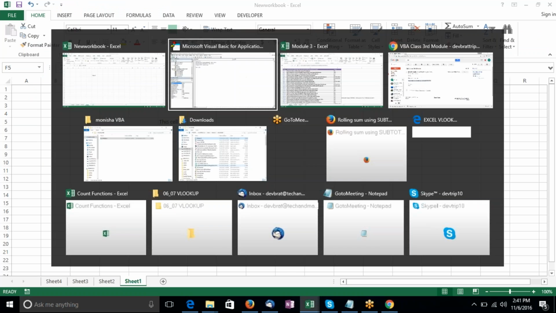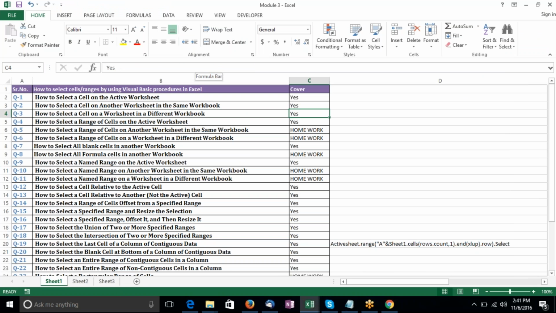So that's how you can select a cell in a different workbook. Got it? Yes, I got it.